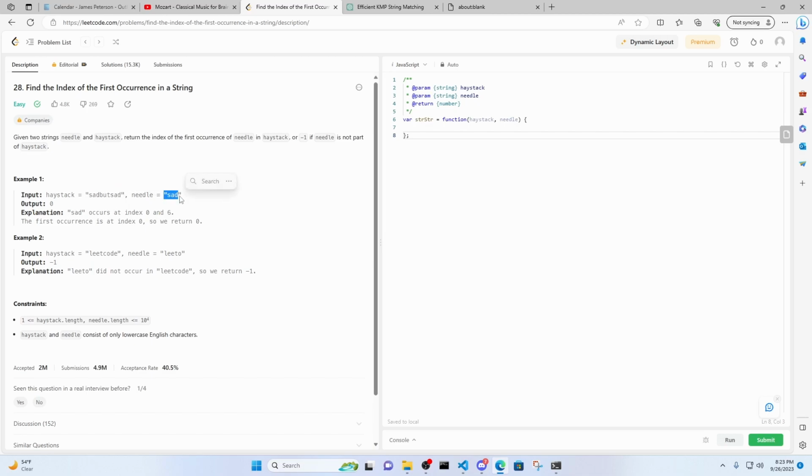Our needle is sad. It actually occurs twice. We have sad here and we have sad here, but we want to return 0 because we want to return the index of where the first occurrence shows up. So sad occurs at index 0 and at index 6. The first occurrence is at 0, so we return 0.